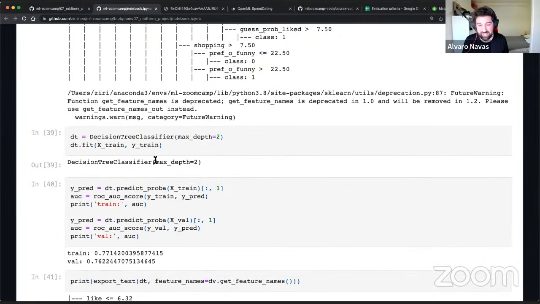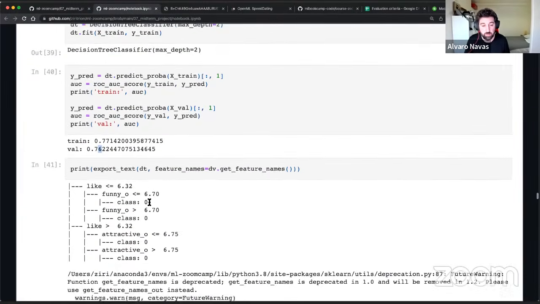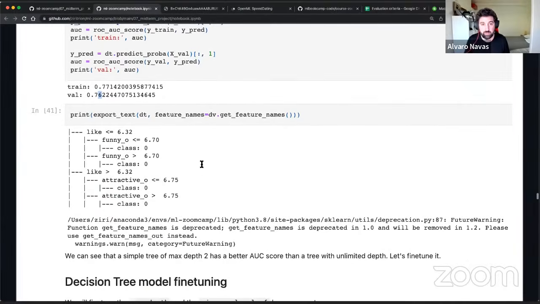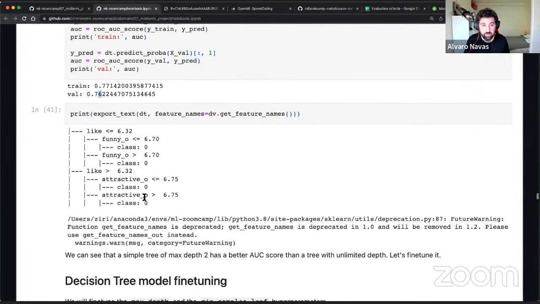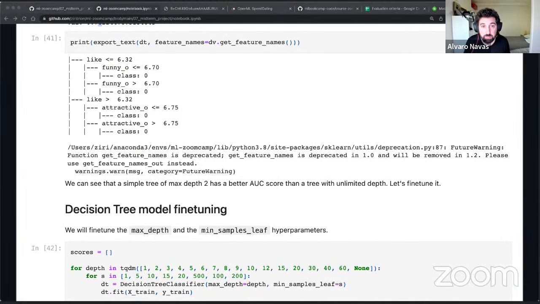When I limited the tree to a max depth of 2, I found that the validation ROC-AUC score, I always forget what ROC stands for, I think everyone forgets that, but the area under the curve score is 0.76. So by limiting the depth, we can have a more accurate model. So I did the hyperparameter fine tuning, and I wrote my results here.